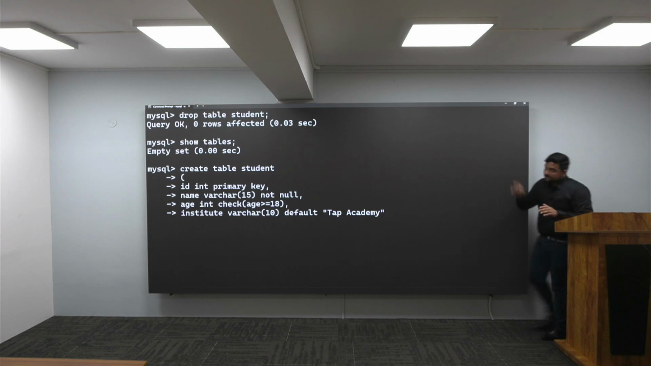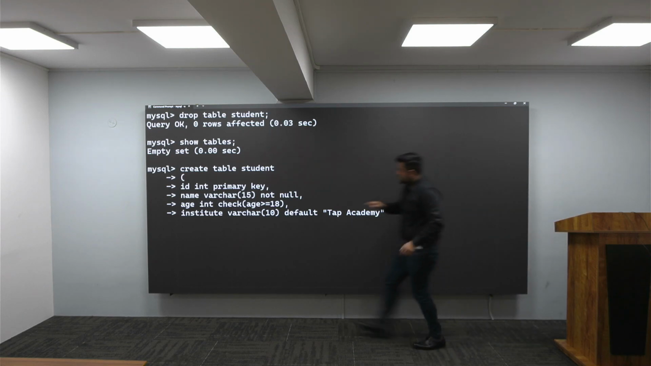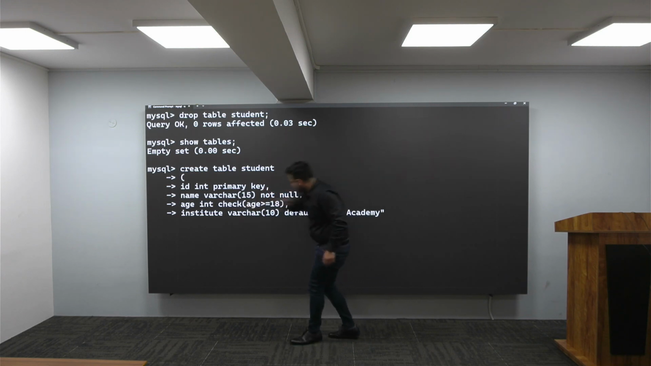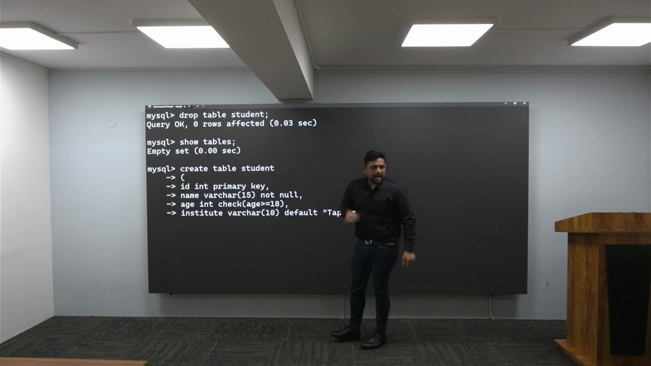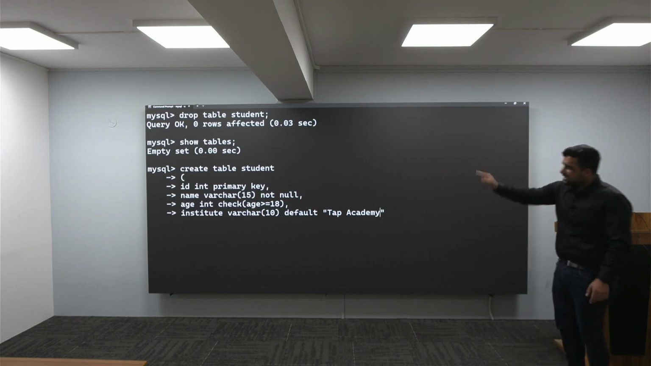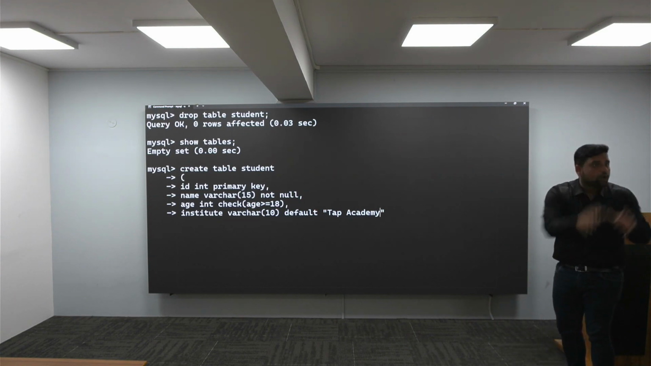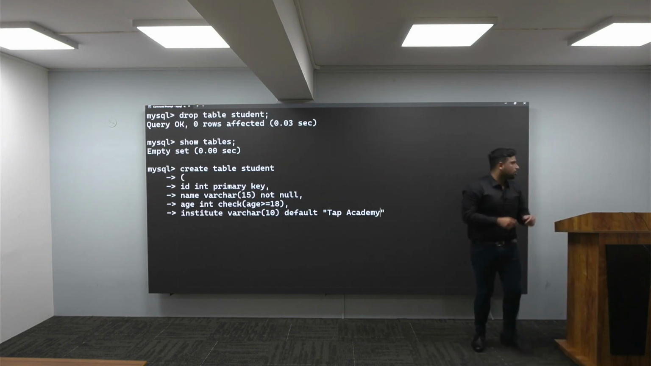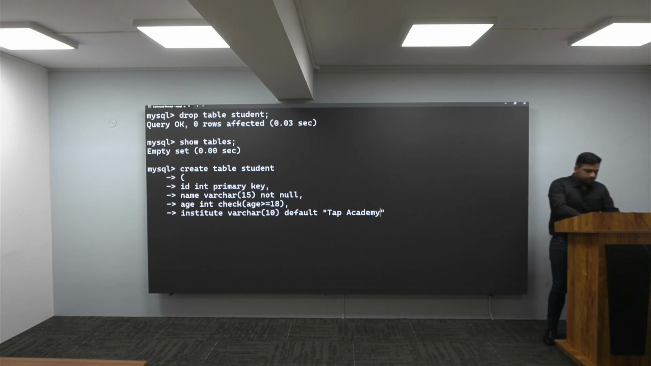Did you understand how to apply constraints over here? How many constraints have we used here? First we have used primary key, then not null, then check, and default. How to use foreign key, I will teach separately. Now, I want to inform MySQL that institute will be our last column. Then should we put a comma here? No, we should not put a comma. So I will terminate my table.